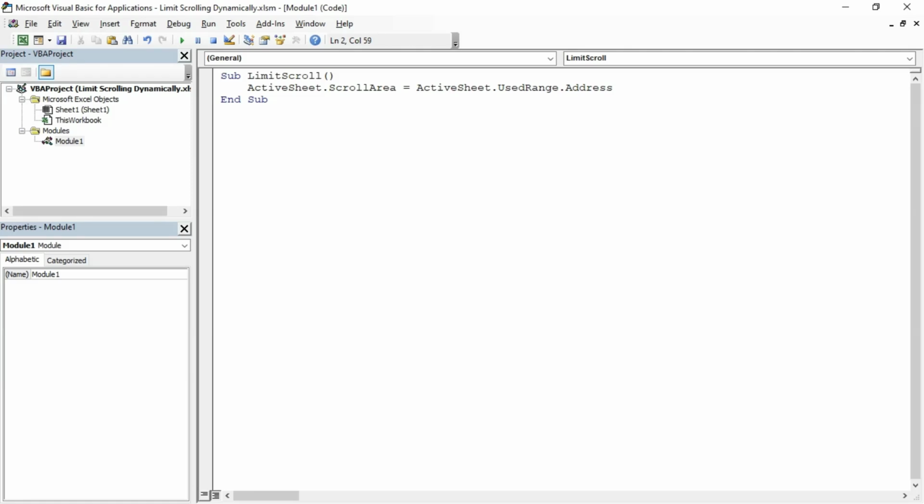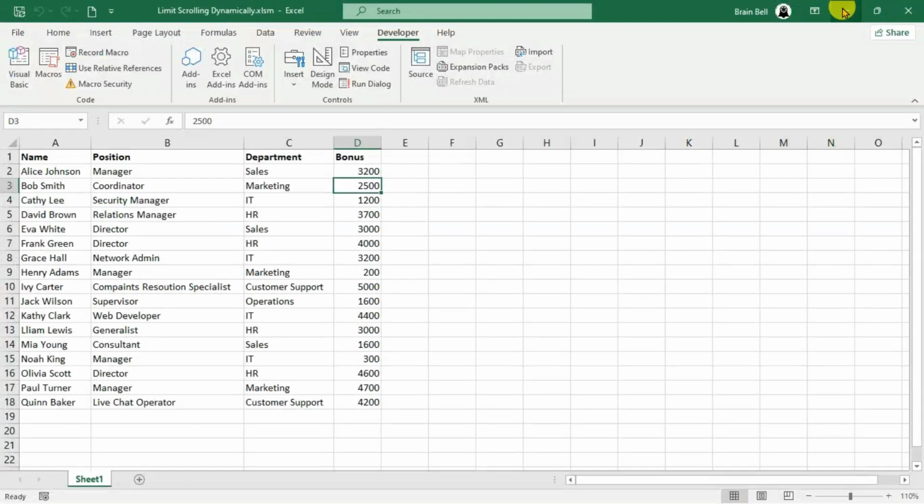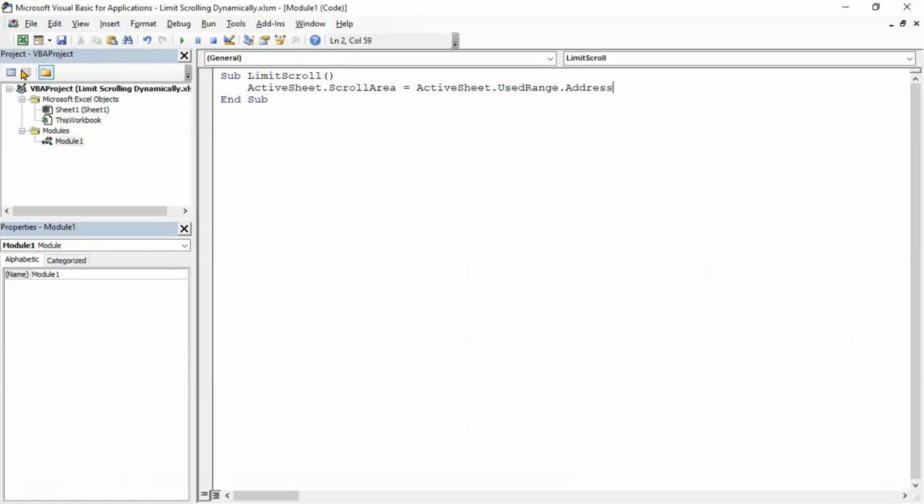Click the play button to run the subroutine, then close the VBA editor. Now try scrolling. The window won't move beyond the data range. Try selecting empty cells outside the data area. You can't. The scroll is now limited to the used range.